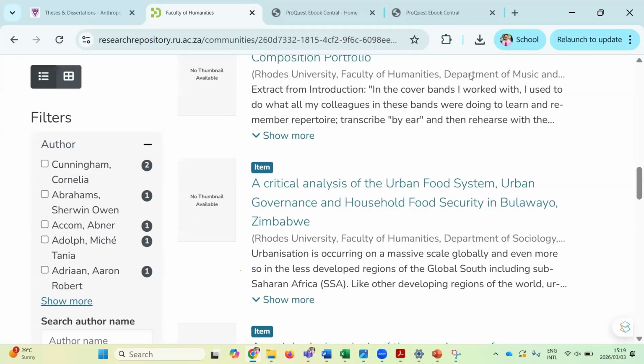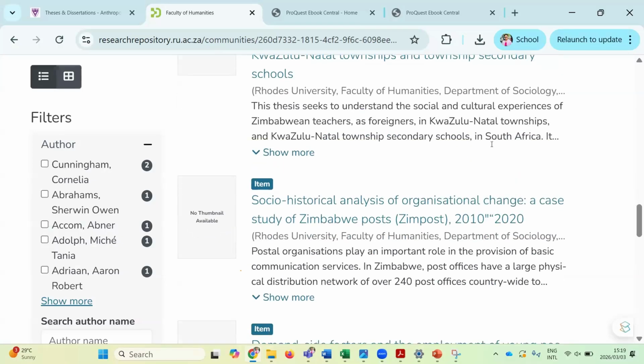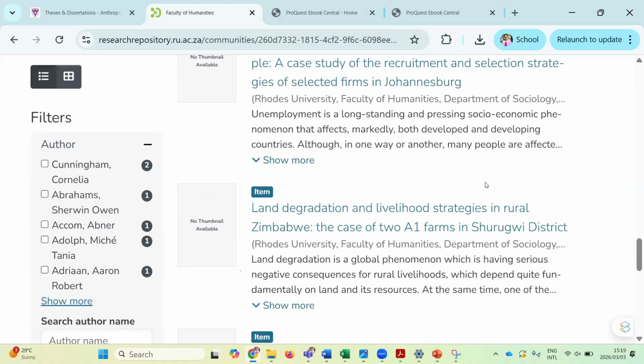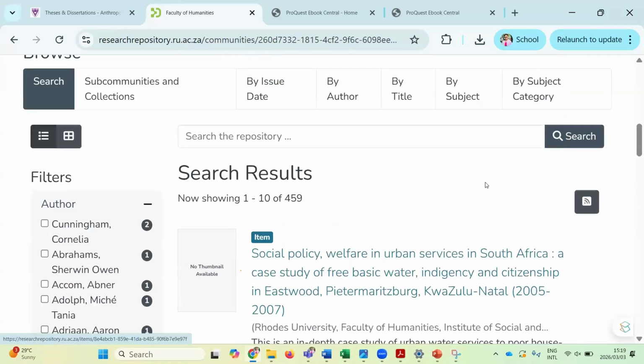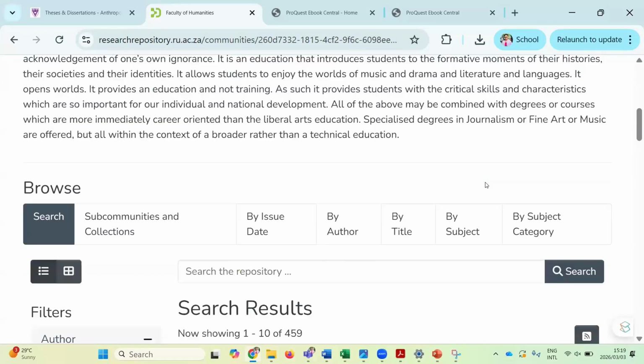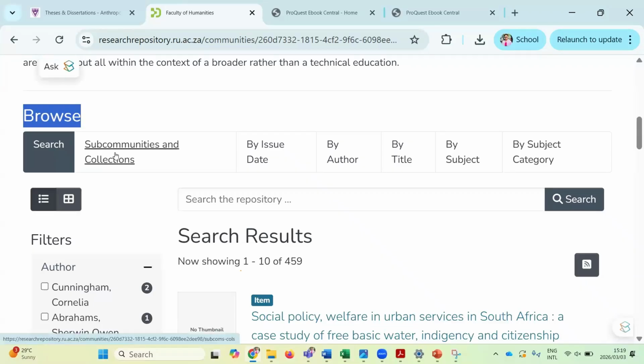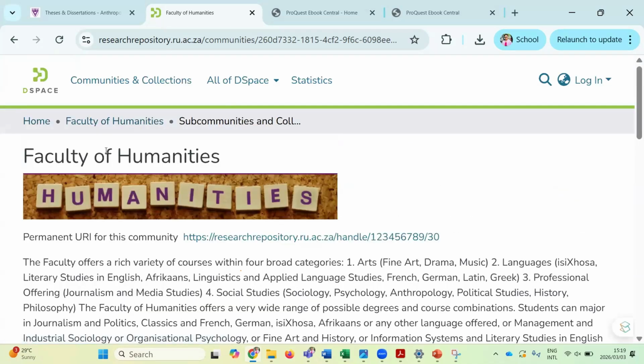For an example, this is the Department of Music, the Department of Sociology. So you might be in a different department within the humanities faculty. So how then do you access your specific department? On DSpace, you'd click where it says browse. There's an option for sub-communities and collections. So you'd click on where it says sub-communities and collections.